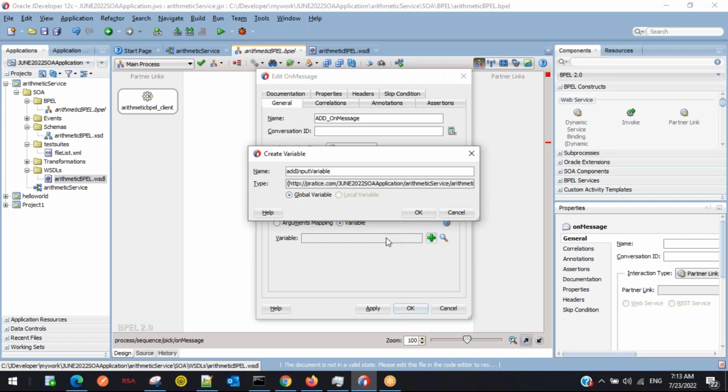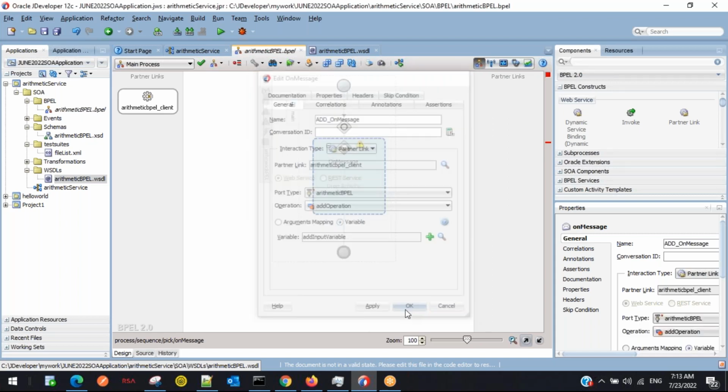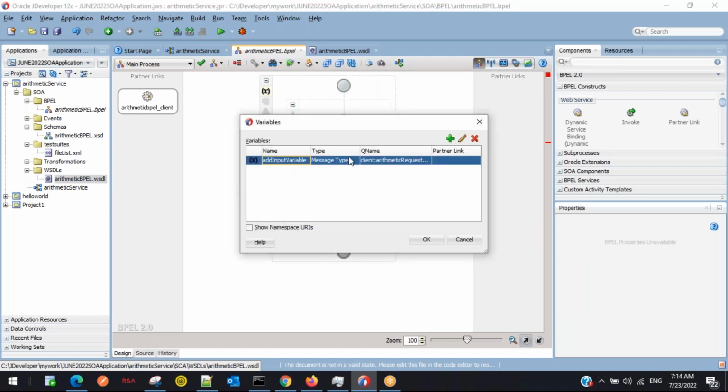Addition input variable. Okay. I'm just giving my own naming convention. Ultimately, the intention here is it's an input variable. Whatever input data received will be stored into this variable. Okay. Done. Apply. So I just configured an input variable. You can see that variable here.